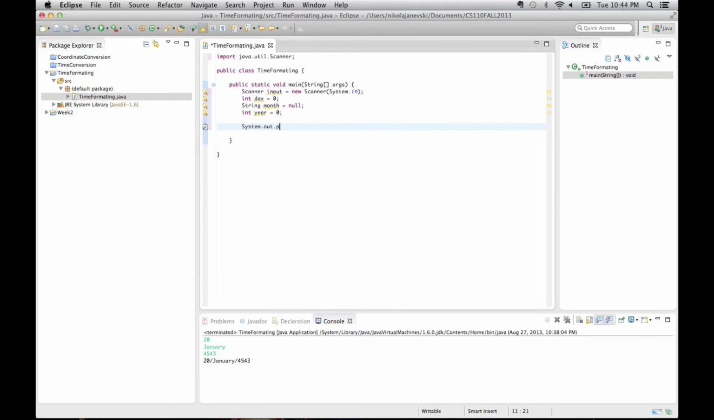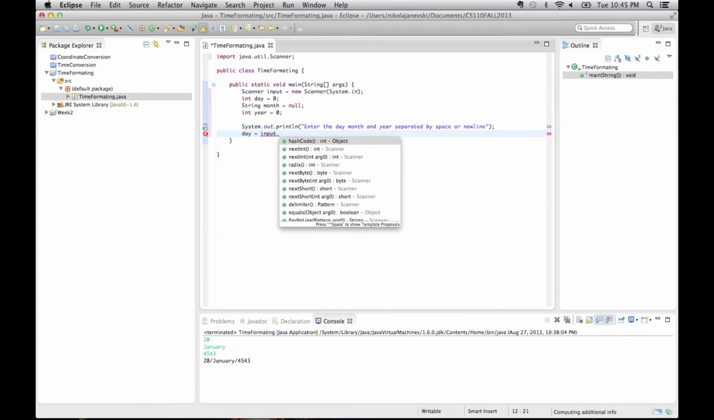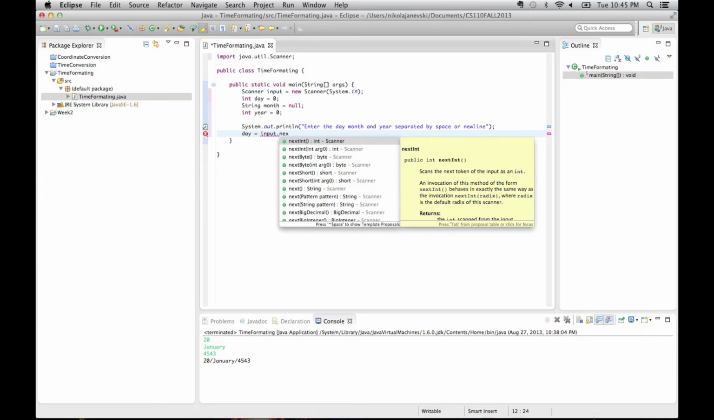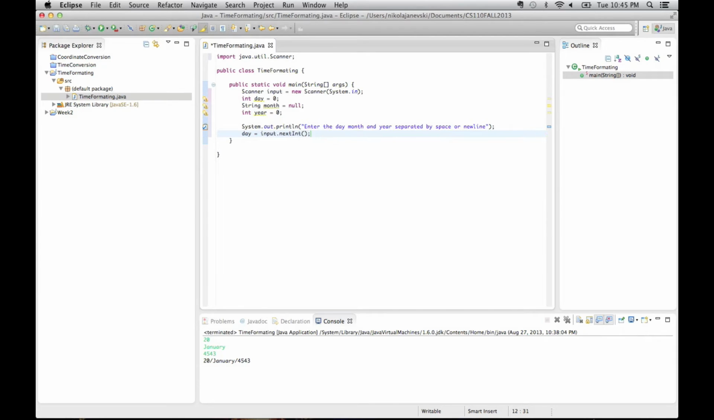Let's print out the message to the user. Enter the day, month, and year separated by space or new line. So let's read the day. The day is an integer, so we're going to use the method nextInt from the scanner. Next thing, we want to read the month, and the month is a string.